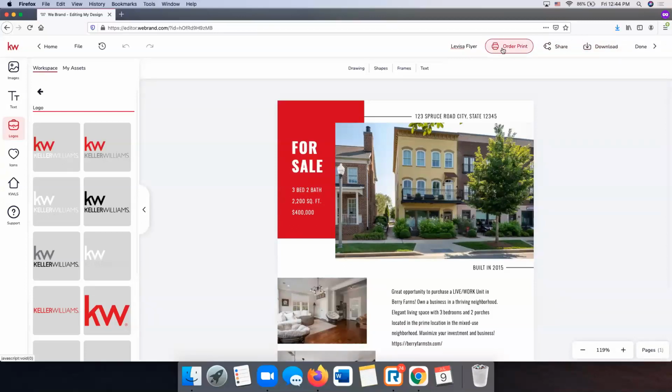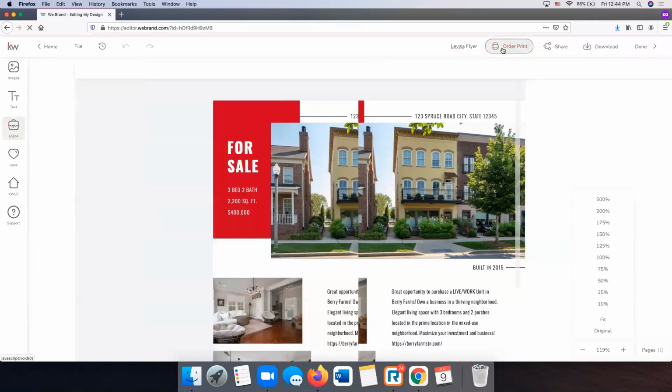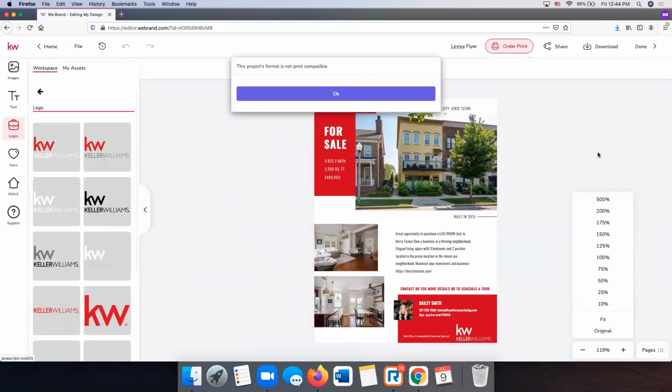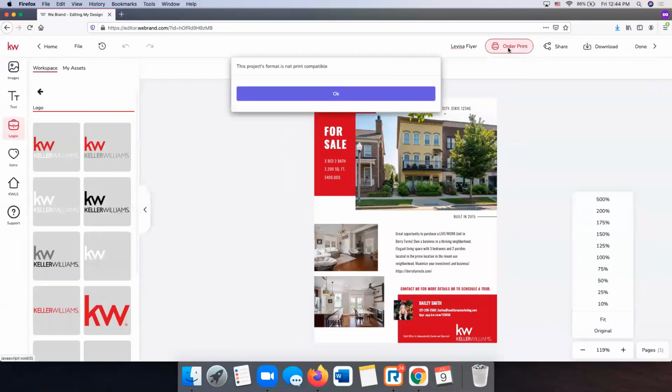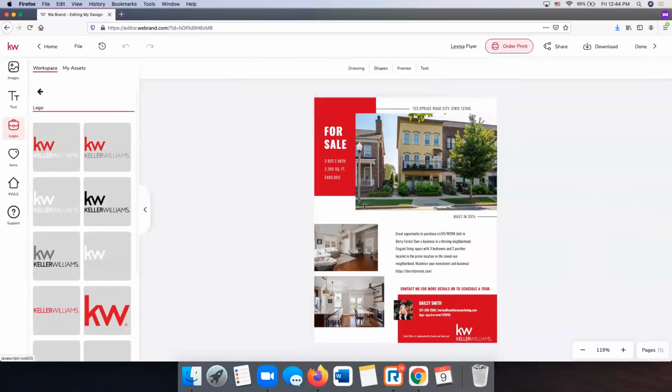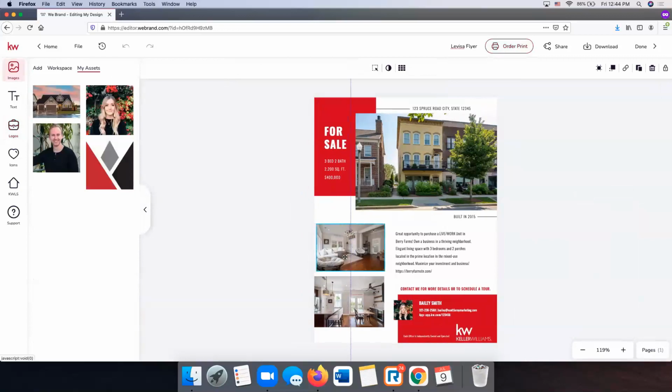So for printing right now, this is just available for these single-sided flyers. So once I click order print, it will give me options. Oh, well, now it did tell me that it's not compatible. I'm not quite sure why. I wonder if it's because that's out of bounds. Let's see.